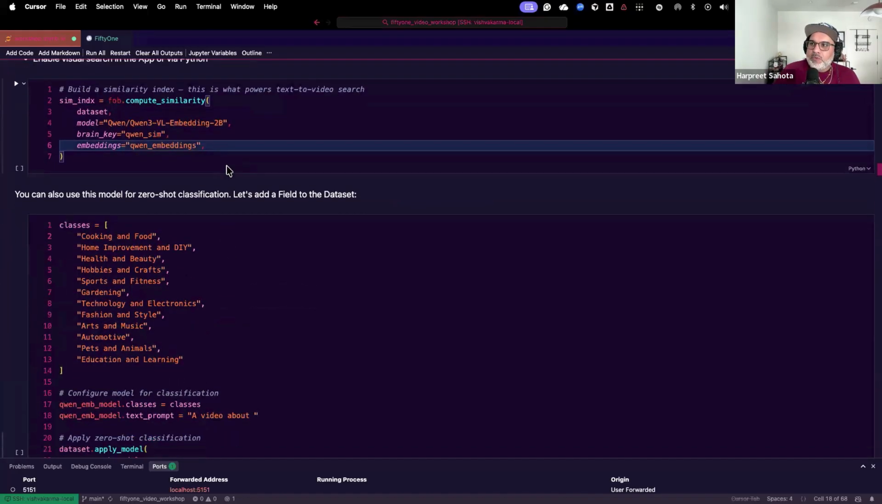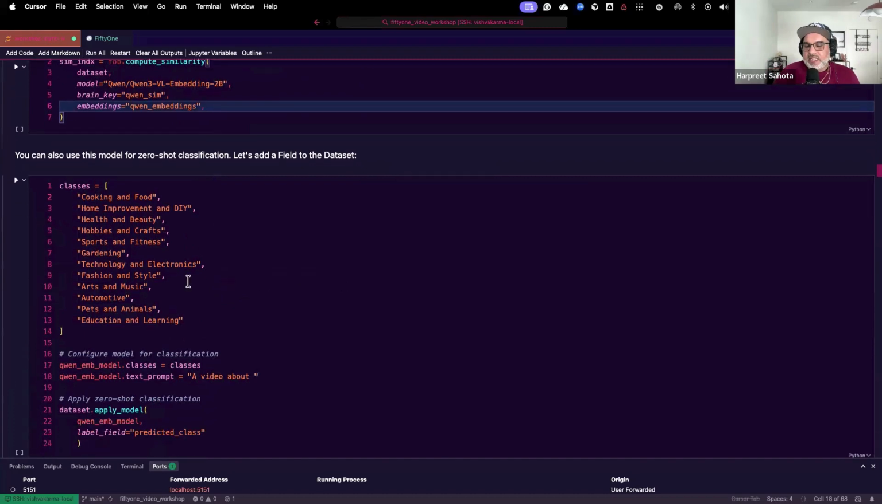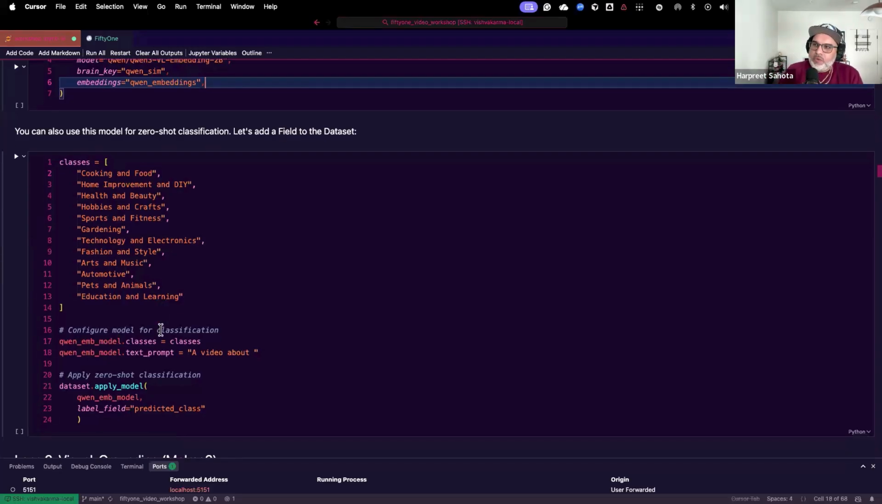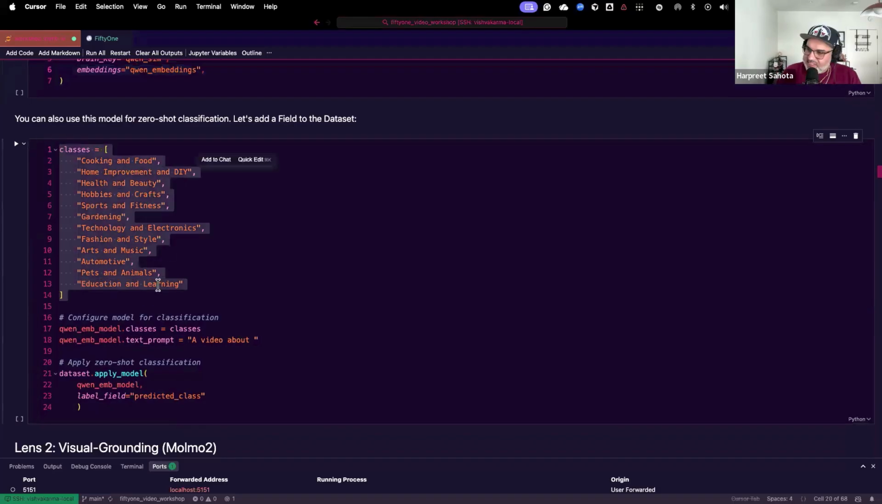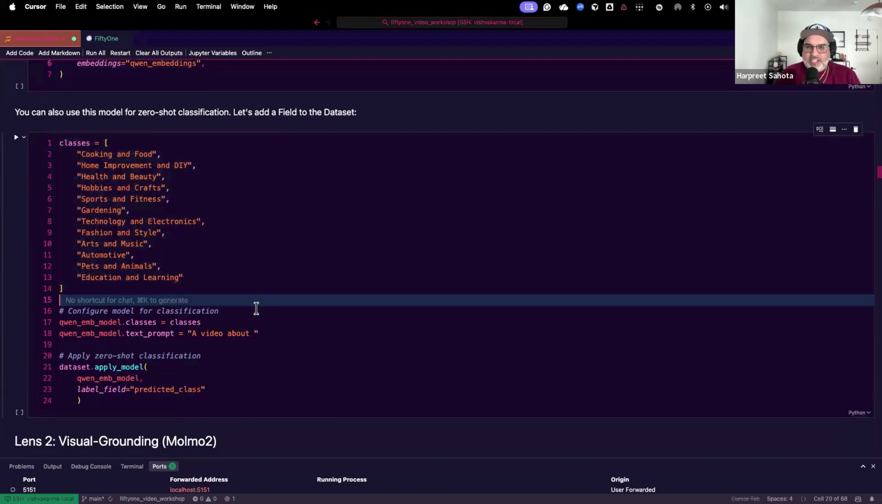And this same Qwen3-VL model we could use for zero-shot classification, right? This dataset itself from FAIR didn't have classes to tell us what category a video falls into. They mentioned that they use classes from WikiHow, but they don't have those. So what I did here was just use that same embedding model and try to do some zero-shot classification, right?